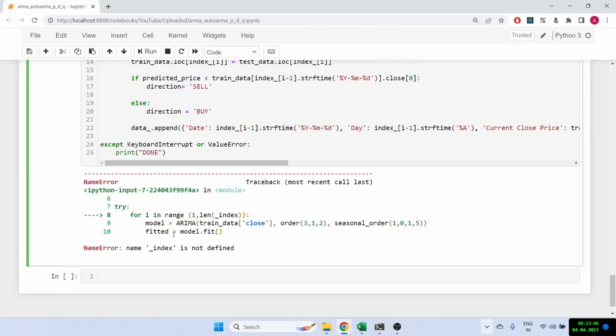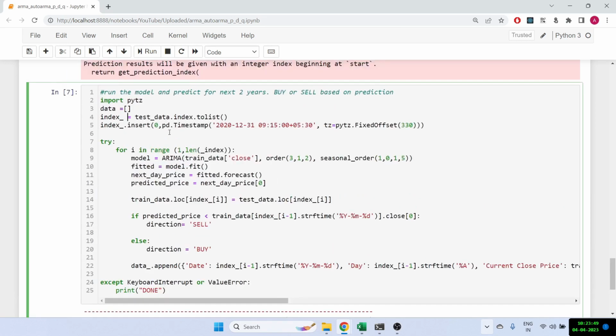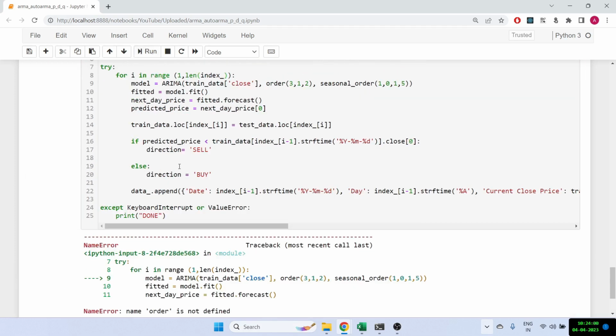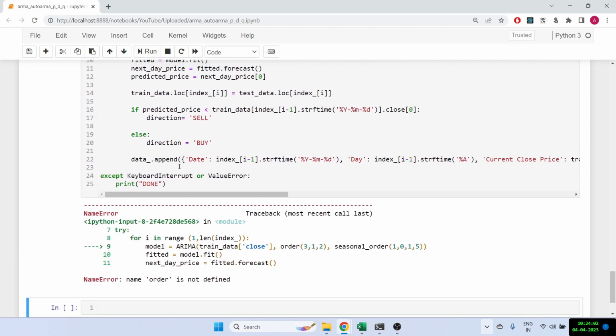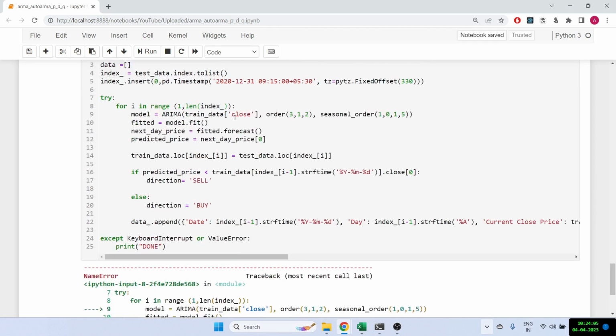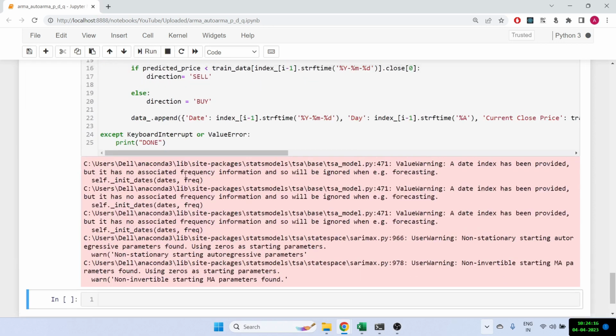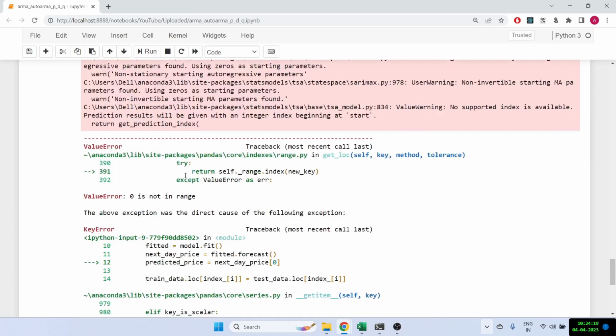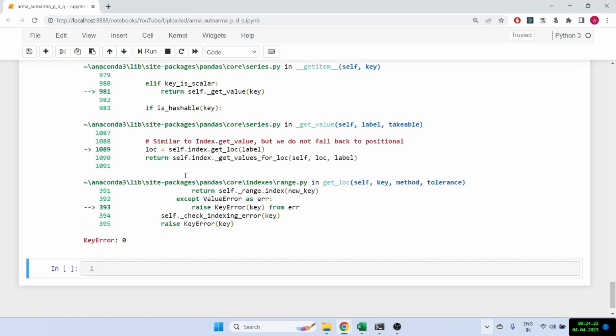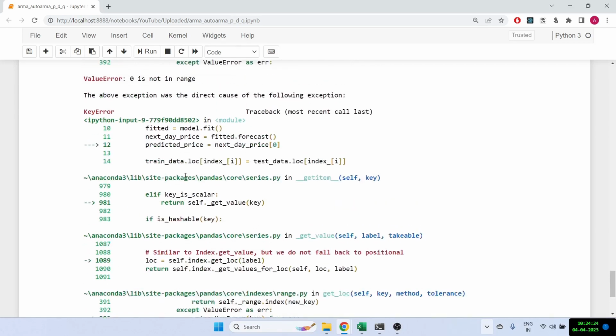Okay, I found the mistake. This is in line number 8. Okay, let's try to run it again. And now it's giving me the error of order in line number 9. It should be fine now. And now it's trying to get the result, but I think it's still getting some error. Let's just try to figure this out.